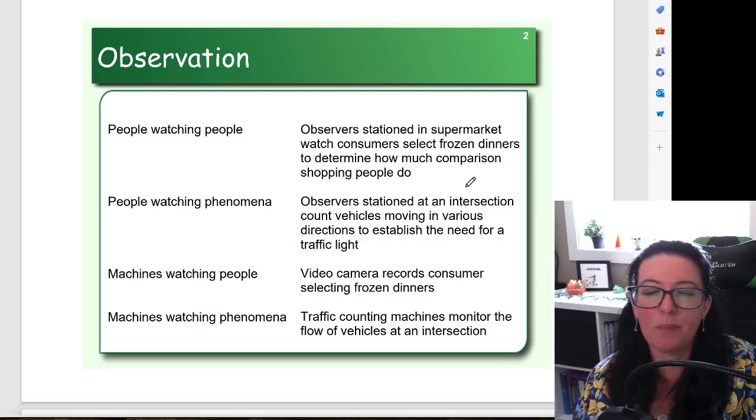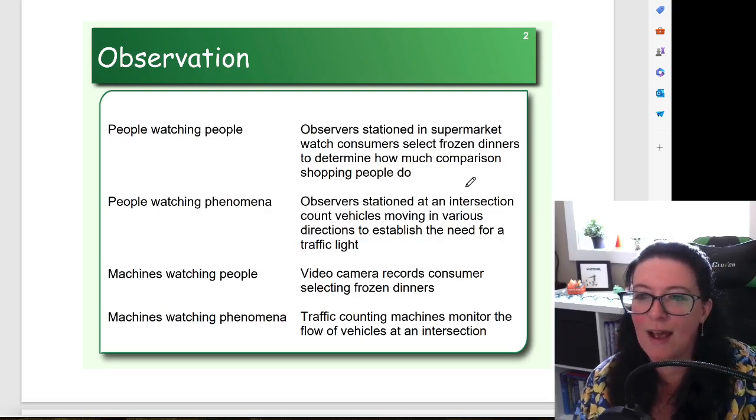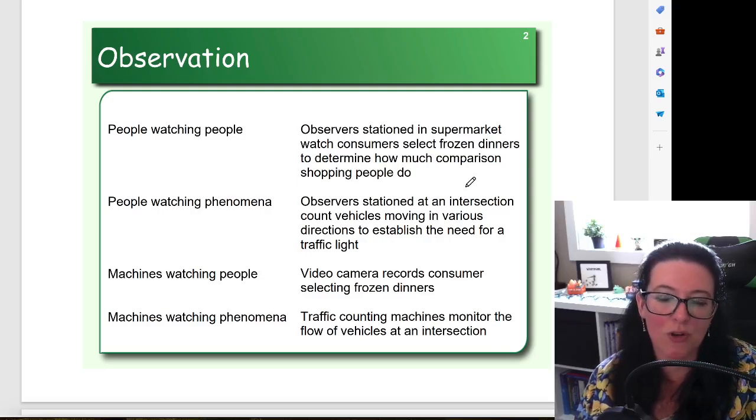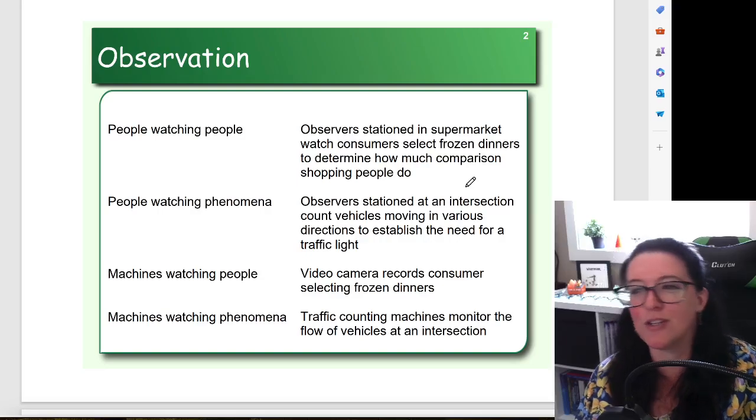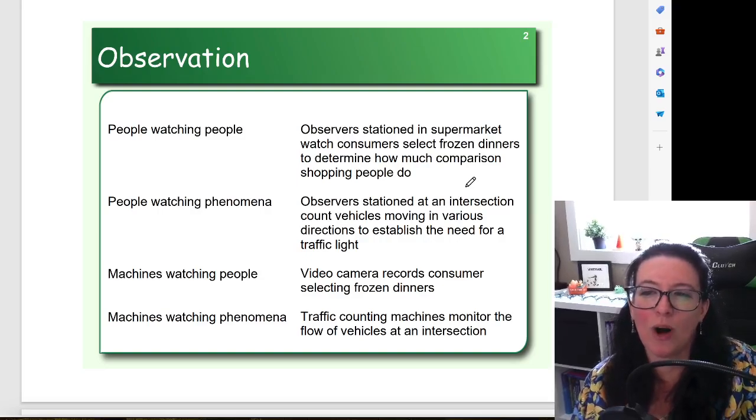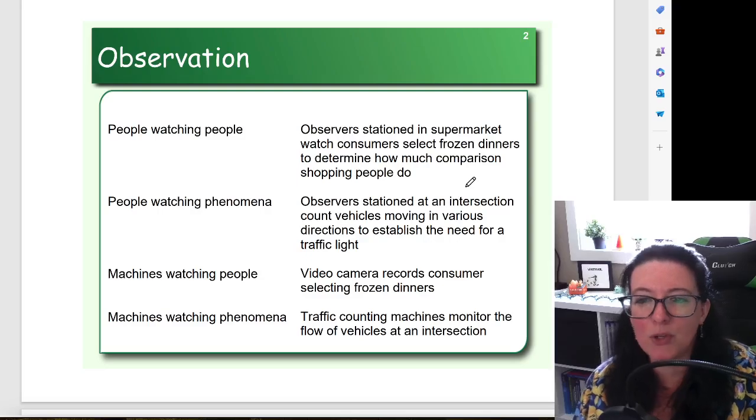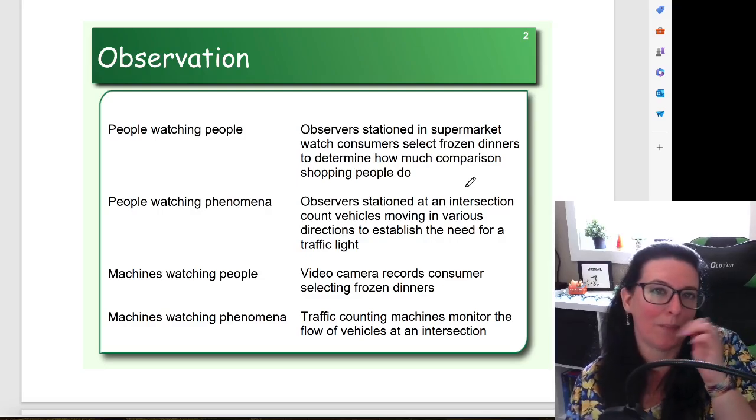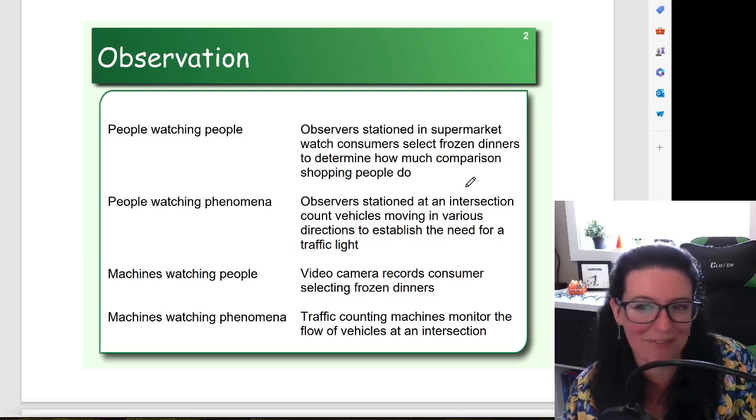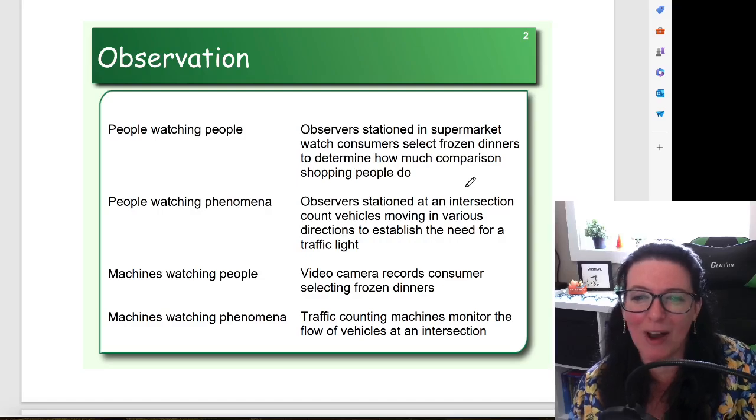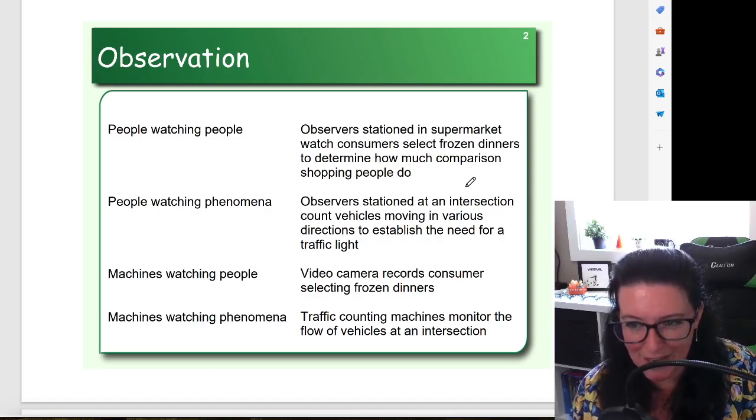We can also watch for an event. So we could station people at an intersection and have them count the number of vehicles that go through. The event we're tracking, of course, is driving through the intersection, and we are then watching and counting the events. We're trying to figure out if we need a traffic light. Now, in that particular case, you're probably not going to have people watching at an intersection. We can definitely do that with equipment. And so we can have traffic counting machines monitor the flow of vehicles at an intersection.